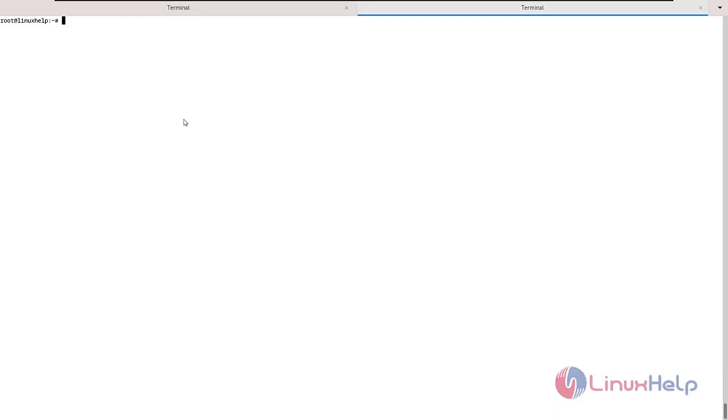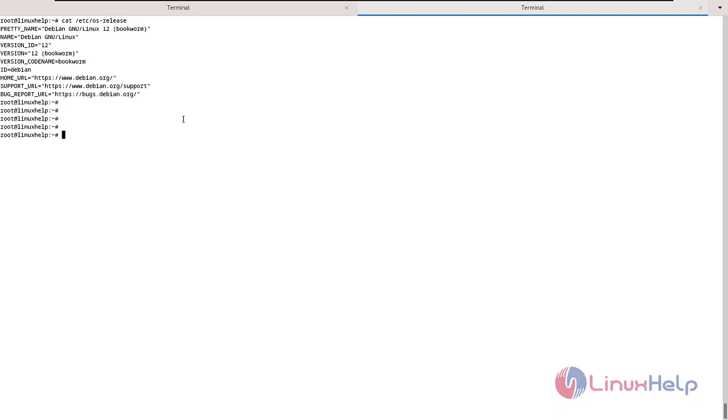Check the OS version by using the following command. Check the Asterisk version by using the following command. Go to the following location by using the following command.